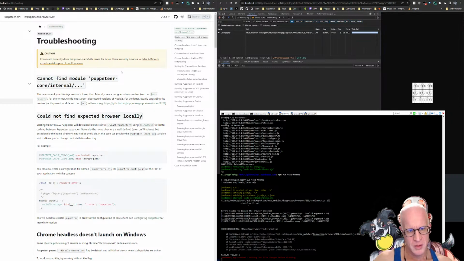What? Find my Puppeteer core internal. Wait, what? Failed to launch the browser process. Exception. Yada yada yada. Launch.js. Doesn't tell me anything. Just says it failed to launch. Okay, yeah, I get that, but what?